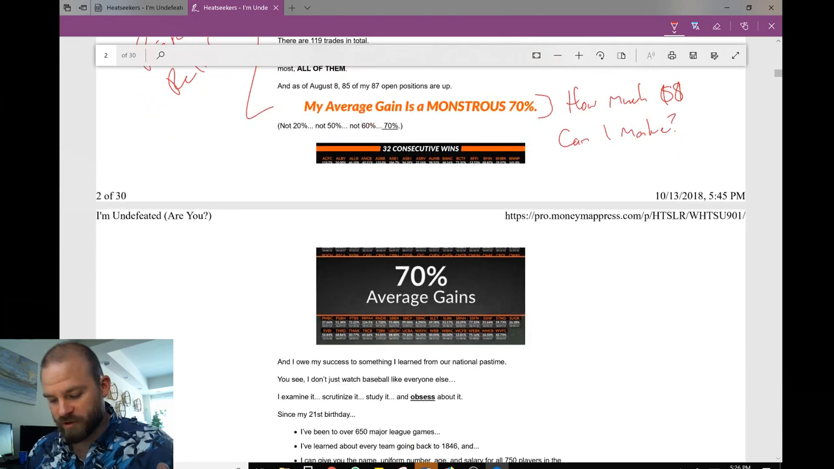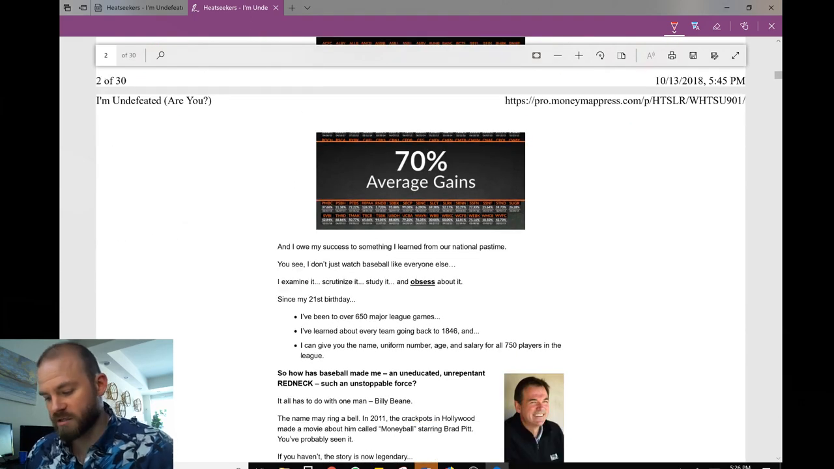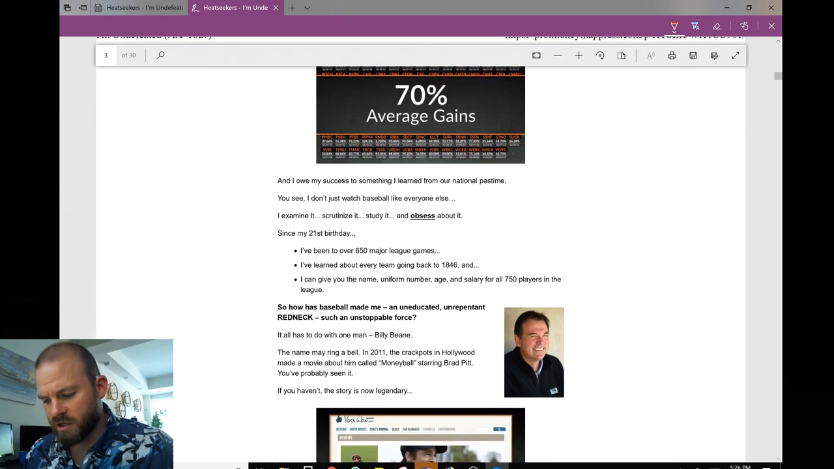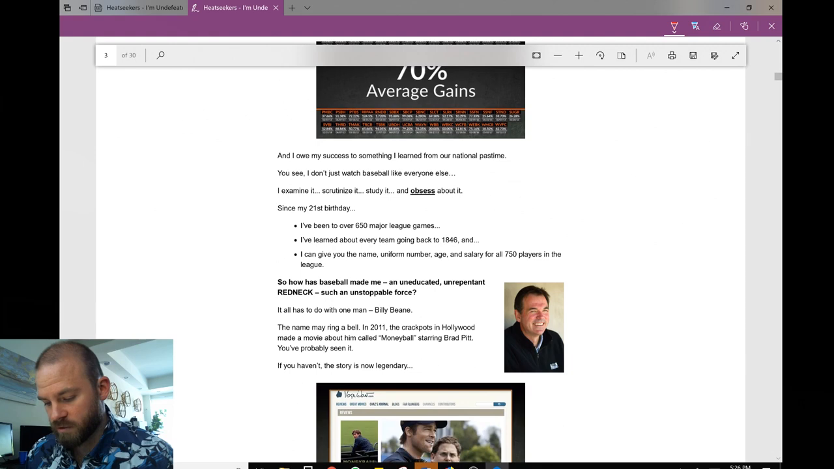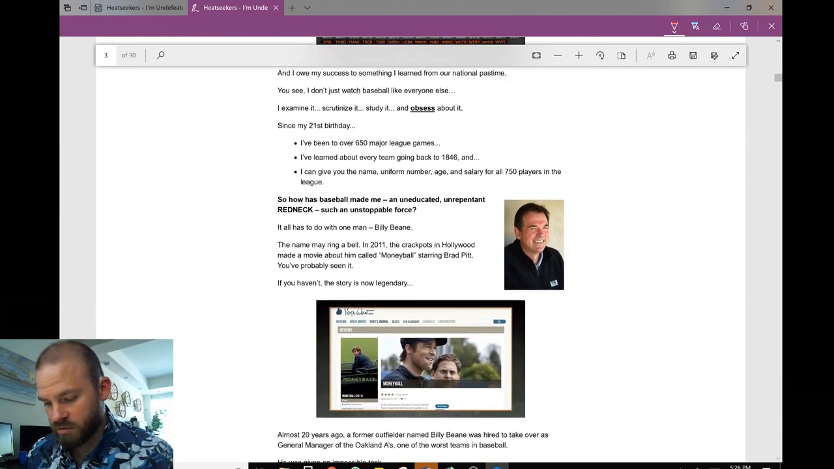All right, so moving along. "I owe my success to something I learned from our national pastime." So he's going to tie this to baseball somehow. "You see, I don't just watch baseball like everyone else. I examine it, scrutinize it, study it, obsess. Since my 21st birthday, I've been to a lot of games. I learned every team. I can give you name, uniform, number." So he's really obsessed with baseball.